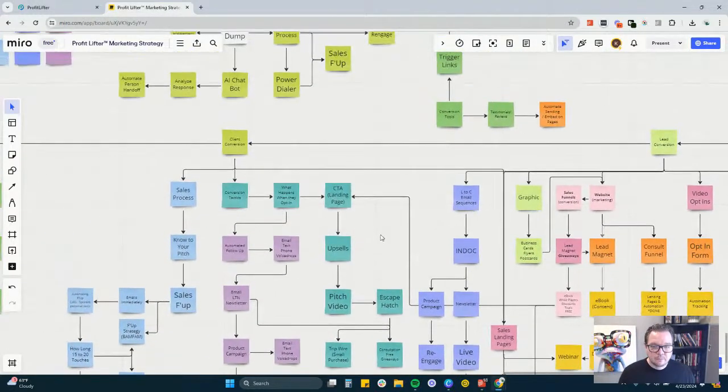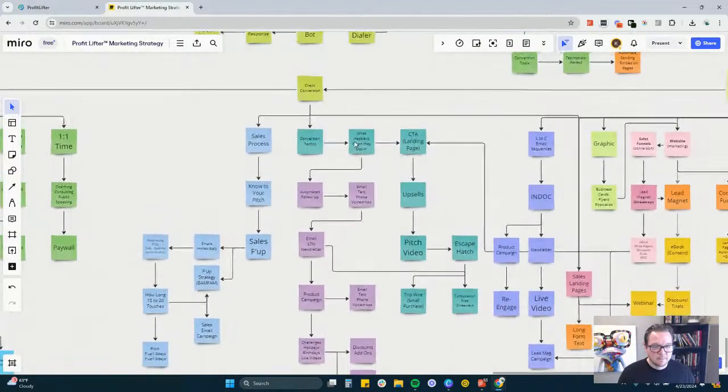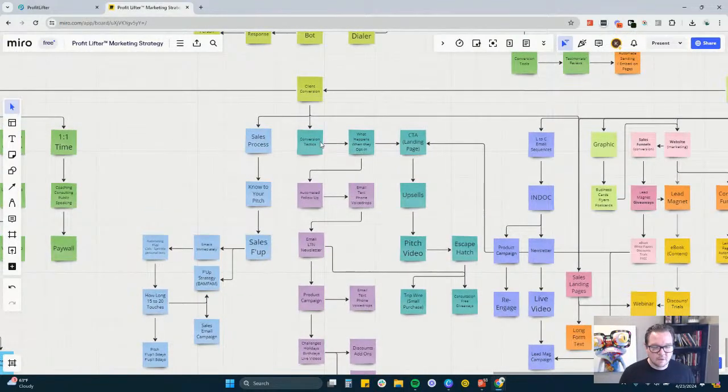All right. So let's look at client conversion. We're looking at conversion. So let's hop back over here. We're going to get into conversion tactics here. So what does this look like? Conversion tactics, this is going to be what happens when they opt in. So we're going to automate the follow-up. And that's going to go over here into the indoctrination campaign.